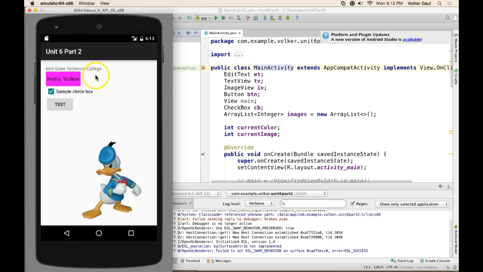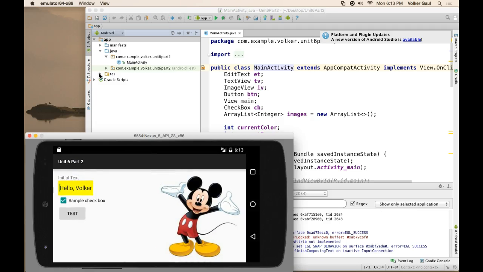True. But now watch what happens when I rotate the device. To rotate the device on a Mac, it's Control F12, just like it is on your Windows machines. If you press Control F12, it will rotate your device, and look what happened to my scene. The initial text went back to what it was. The background color of this, it was magenta, it changed back to yellow. The picture changed back from Donald to Mickey. Now, I didn't write code to make that happen, I promise you.